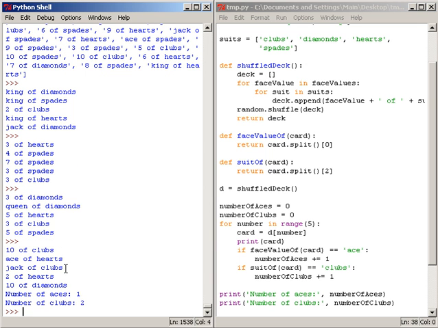Here we have a 5-card hand with 1 ace, the ace of spades, ace of hearts, and 2 clubs, the 10 and jack. These have been counted correctly.